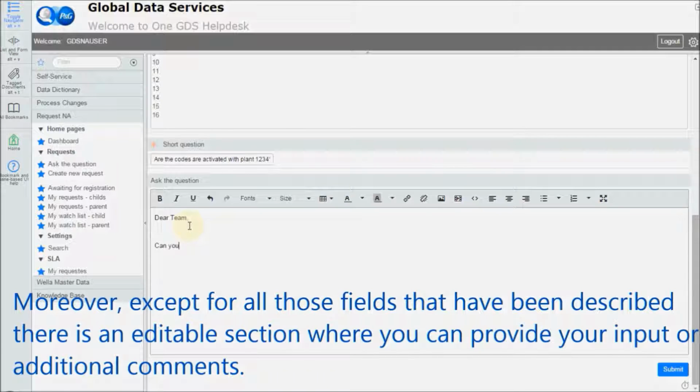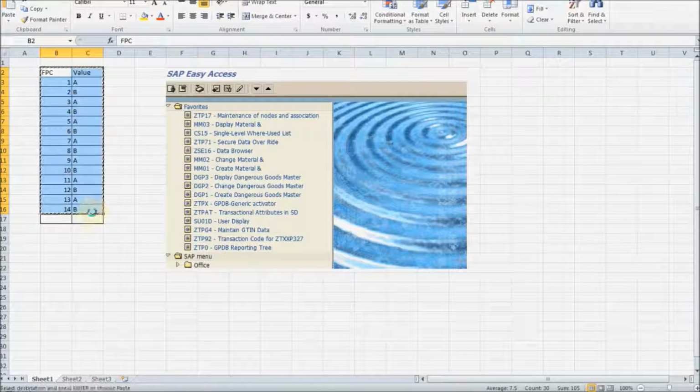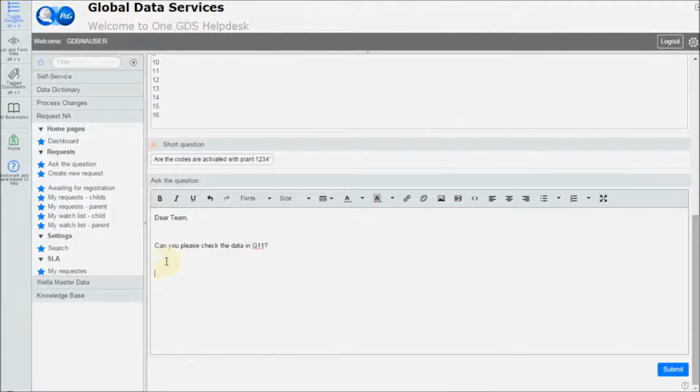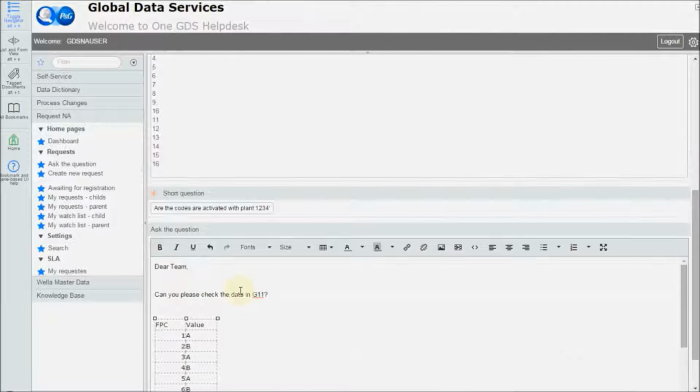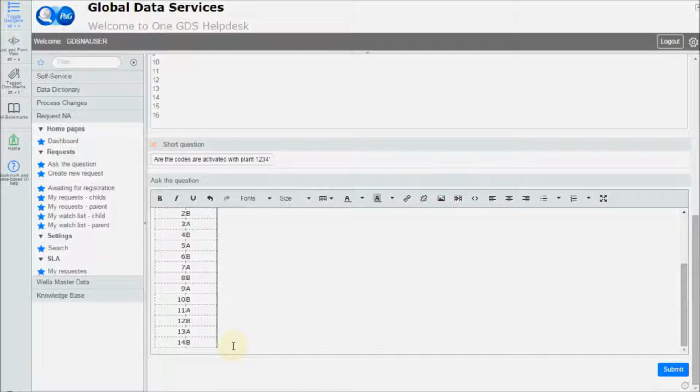Moreover, except for all those fields that have been described, there is an editable section where you can provide your input or additional comments. A big amount of additional functions allows you to paste small tables from Excel spreadsheets as well as screenshots from your PC.